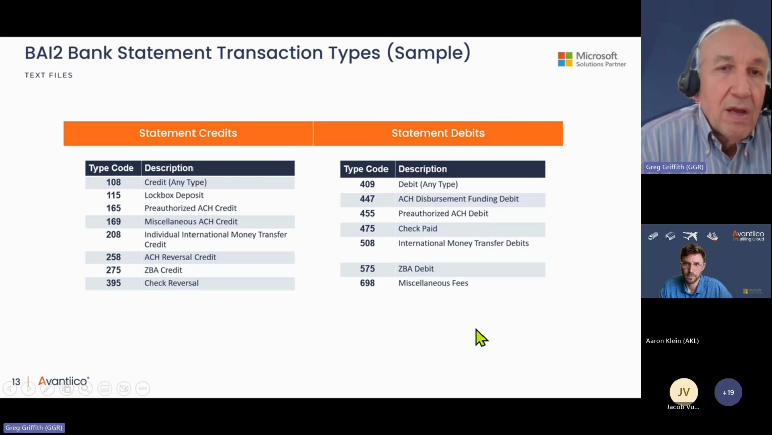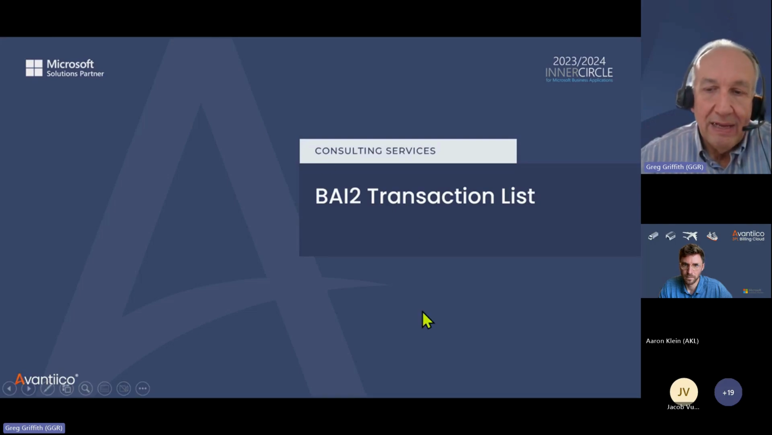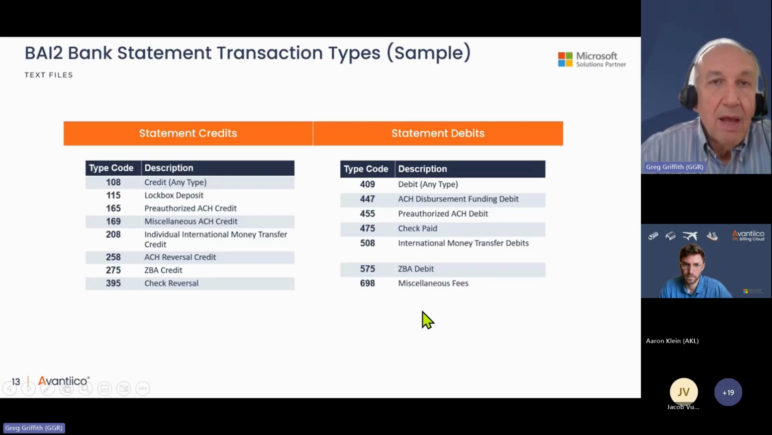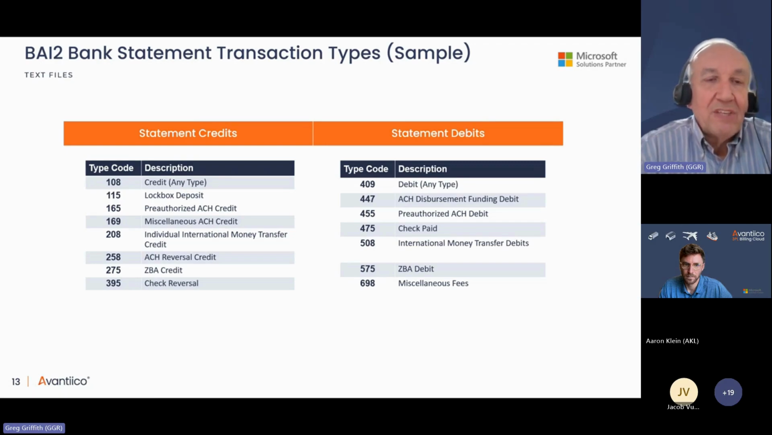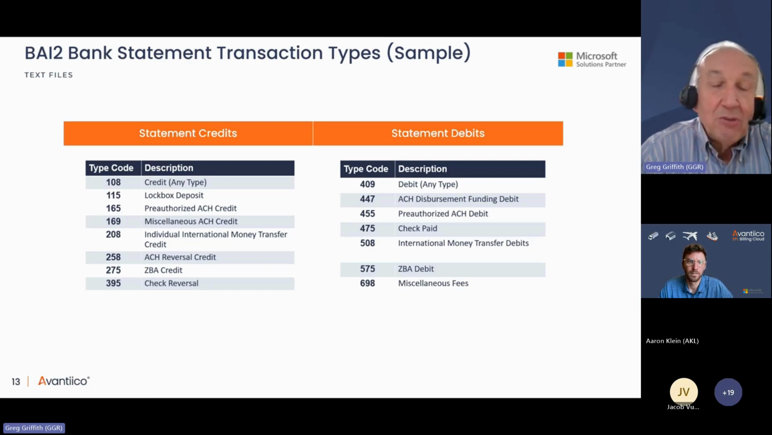If you go on Google, you can find the BAI2 document from the BAI Institute. But you can also find individual banks that have done some of their own user guides on how the bank statement is used and which transaction types they use for certain situations and things like that.